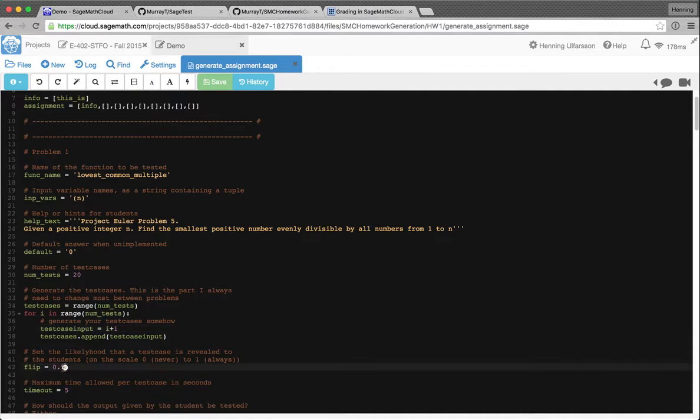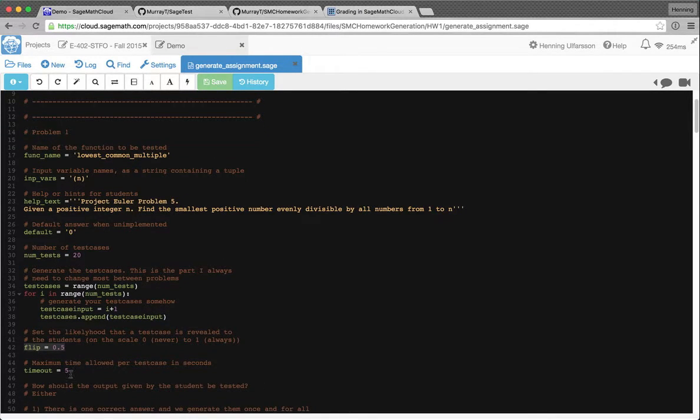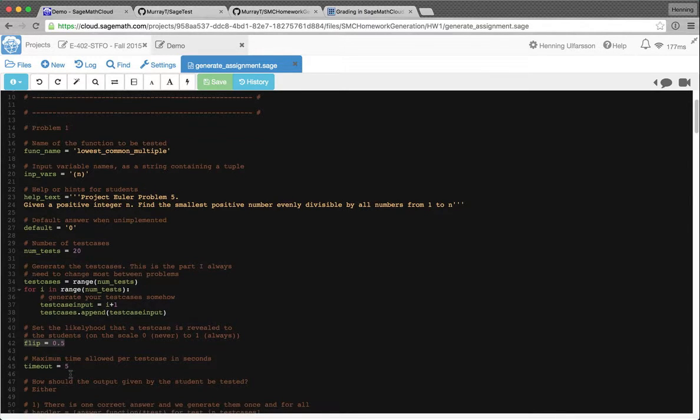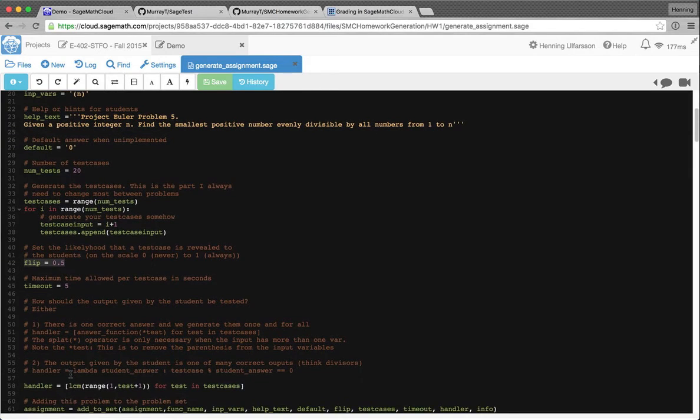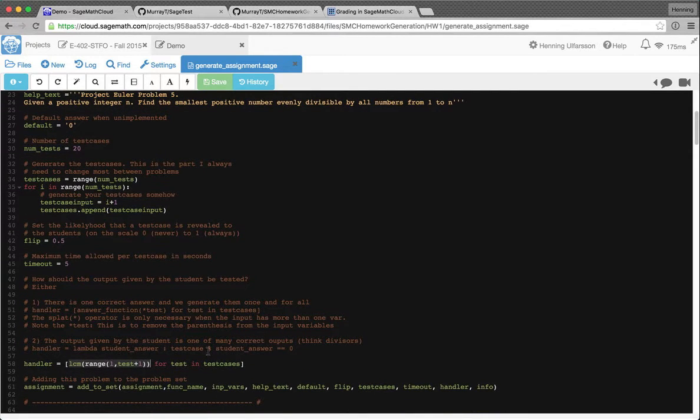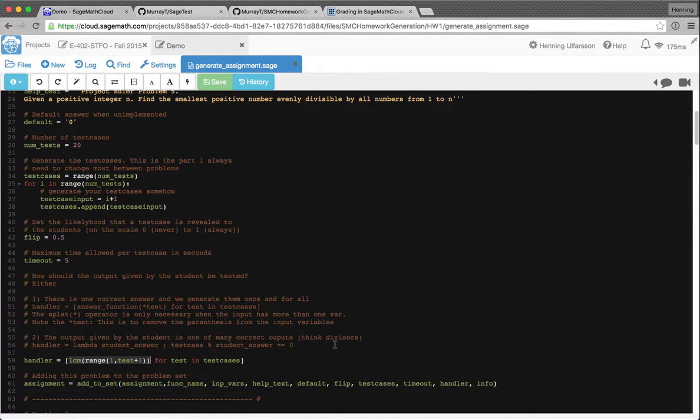We'll set the likelihood to be 0.5, 50% chance of revealing a test case to students, and let's be generous and give them 5 seconds for each test case. In this case there's a single correct answer to the question, so the handler is just going to be basically a correct way to compute the answer. So for each test in test cases we compute the LCM of the range from 1 up to the given input. And this is something you don't need to change. This is just taking all the info we just did and sticking it into a list called assignment, which will be used later.